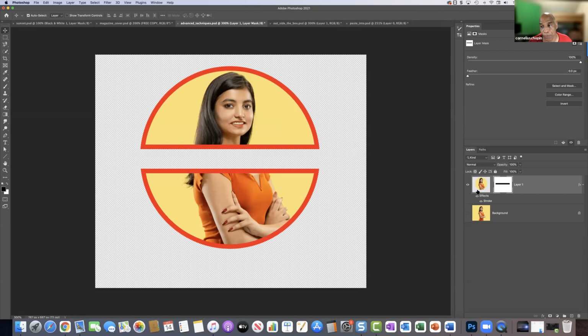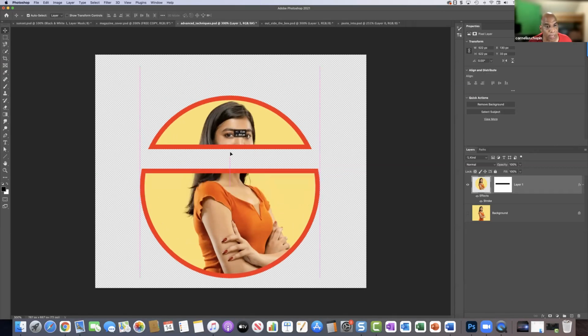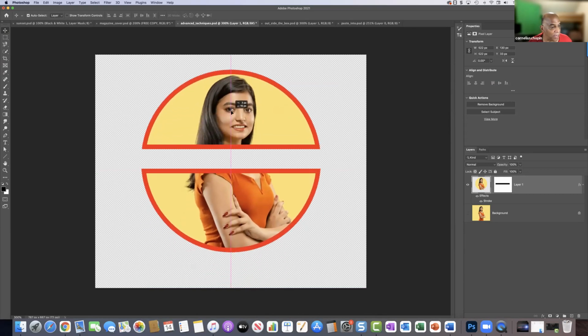By the way, you can also move the image. If I click on the image, I can move the image now. Notice the image is being moved. And again, the layer style is still intact, right? Because the layer style is attached to the entire layer. So keep that in mind.